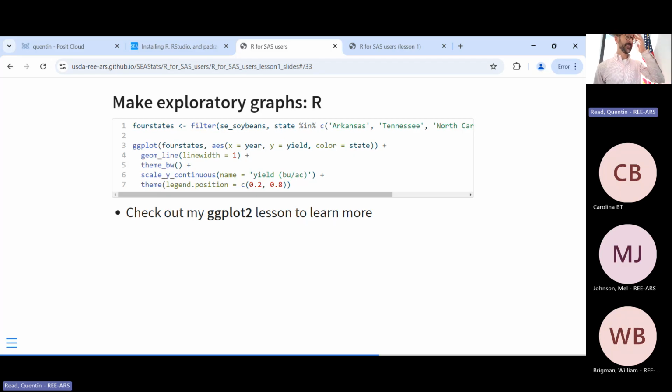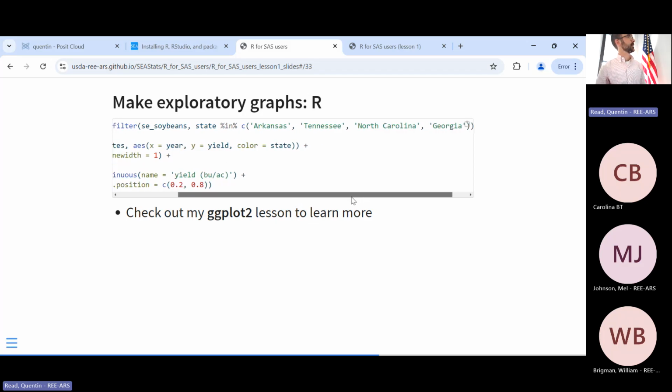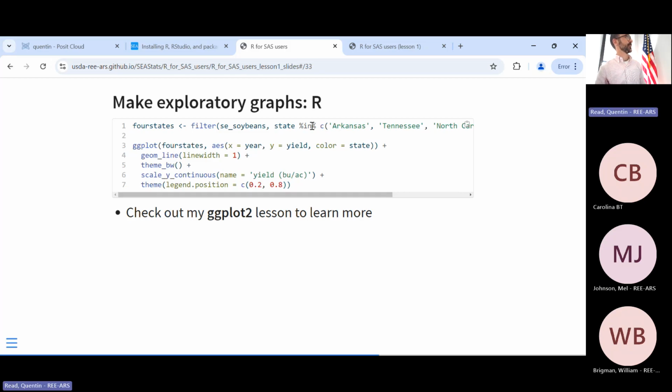I don't want this lesson to get bogged down in the details of the plotting code, because there are all different ways you can customize it. For that, you'll have to look at my ggplot2 lesson. I just want to go through the steps that you would go through if you have data: you always want to make a plot of it. In this code, to make the plot simpler, I've filtered the data down to just 4 states, and then we're going to plot with the ggplot function.